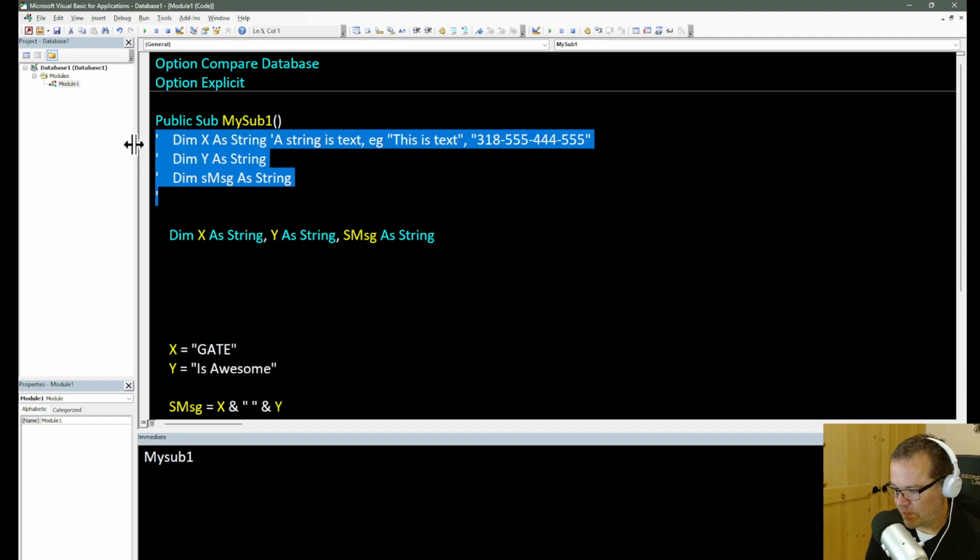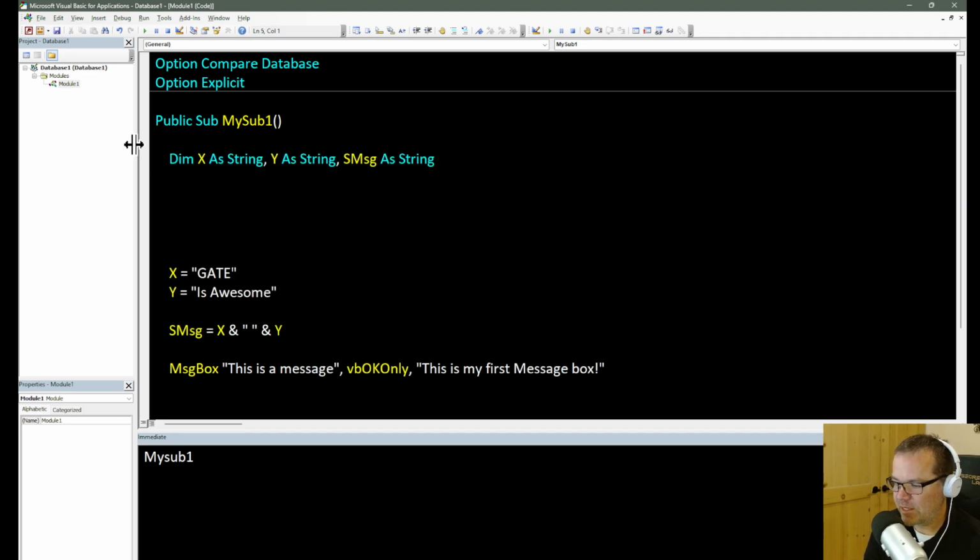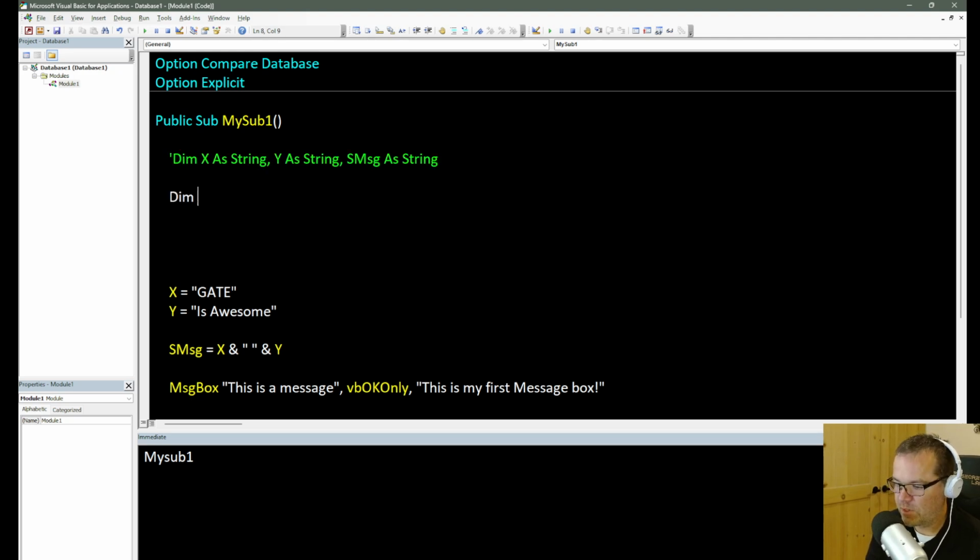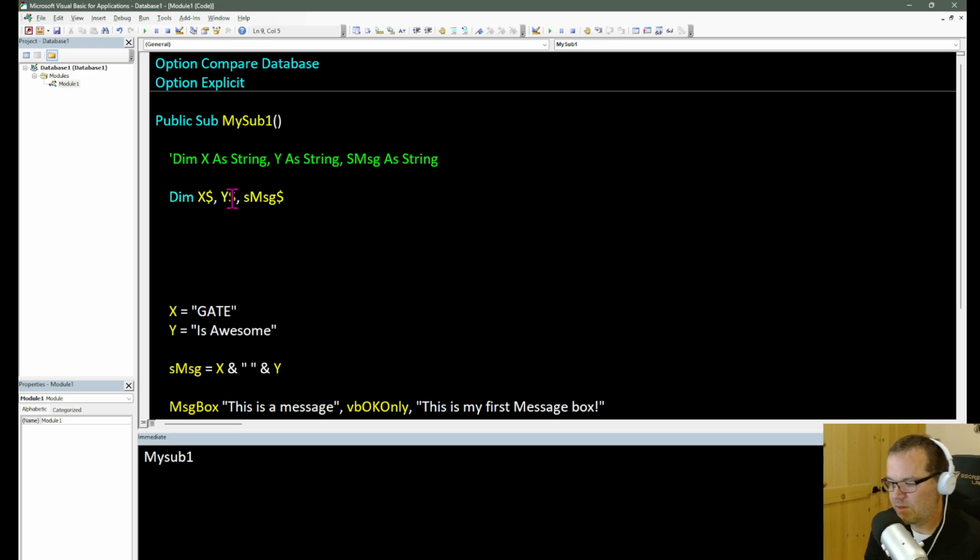Now, this is slightly more advanced, but still, I guess, beginner. There is a shortcut for certain types of variables where you don't even have to do as string. So instead of doing that, you can do this. Dim x$, y$, sMessage$. Now, do not get confused this with money. So when this character appears after a variable, it's telling VBA that it is a string. And as you can see, it's much shorter than this.